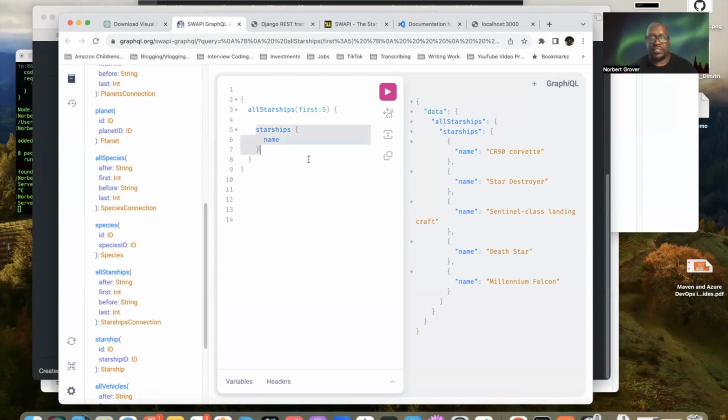So I'm going to get rid of this, right? And we're going to get our first 5, but we're going to do it inside of an edge. So again, inside of our Starship connections, there's an edge, right? Edges right there. Okay. Inside of edges, we have our cursor, which is a string. No biggie. And then we have our node. But our node is useless without exposing the properties of what? Starship.